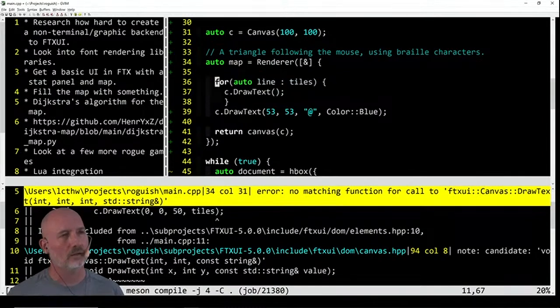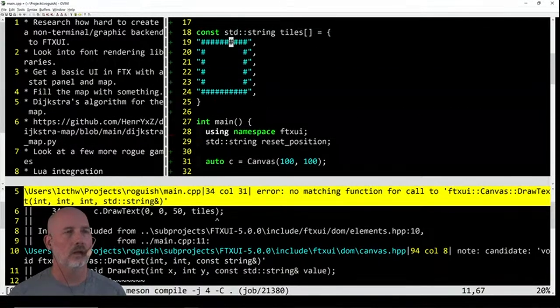Oh, that's right. No, that won't work at all. Yeah, we're gonna hack this. 1, 2, 3, 4, 5, 6. All right.